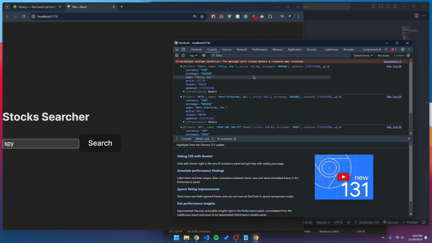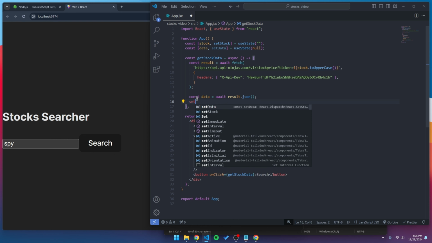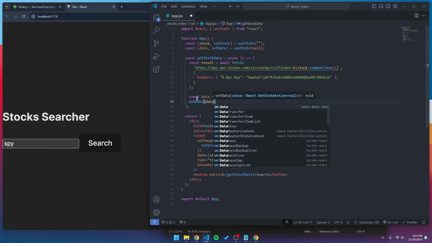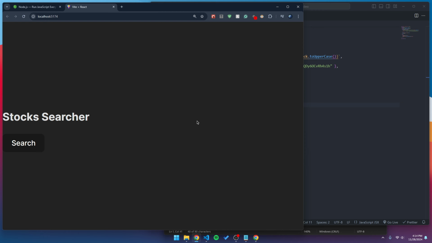So nice. Now that we actually have the data, let's make it so that instead of console.logging it, we save it into our data state that we have right here. So we can do setData to be data. Now let's actually make it so that the data that we get shows up right here.